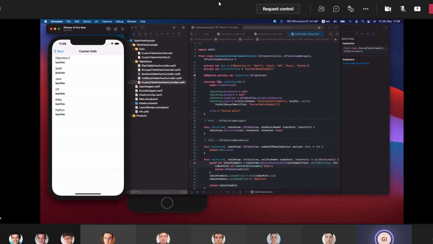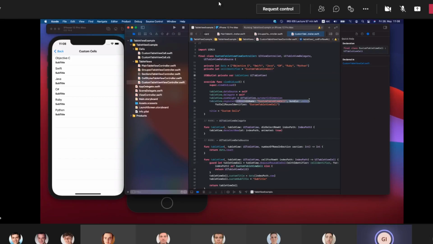I already showed you when we use not the default UITableViewCell, but the one which you defined yourself in the xib file. This is how you register it. You use UINib class, pass the name of your cell, the name of the xib or nib file, bundle is main, and yeah, the identifier.